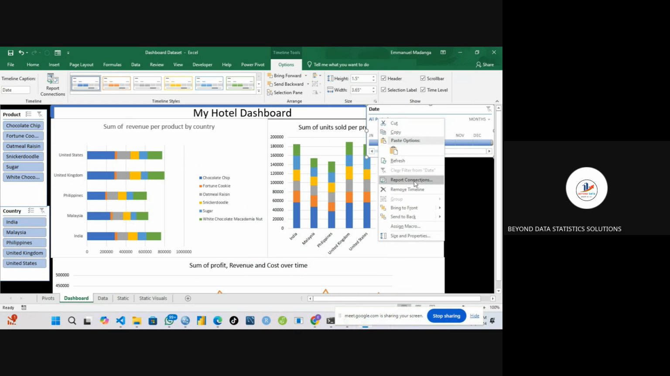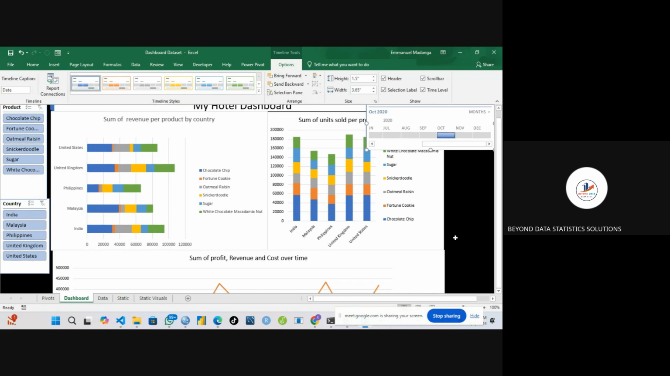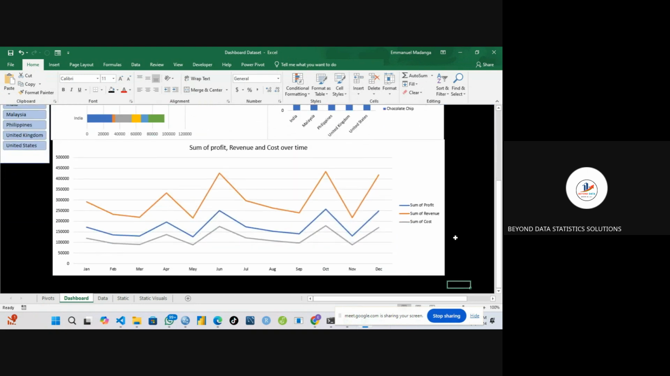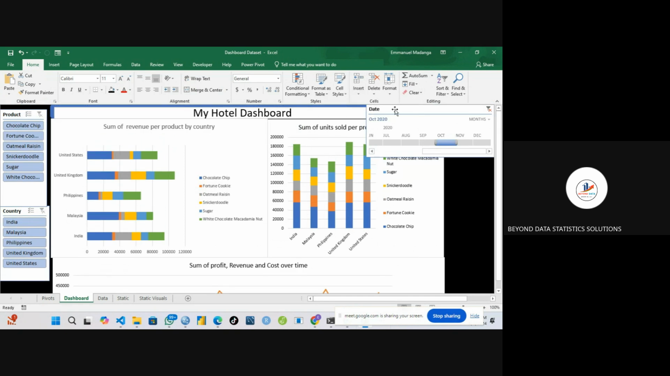So let me report connection. You see right now, when I click on any of these charts, only this chart is the one that's going to change. This is only showing the sales for the month of July. This is only showing the sales for the month of August, the sales for the month of September, you see. And when you go to the line chart, it will only show the sales of that. It's not showing the sales for September alone. So we have to report connection. That's what we call reporting connection.